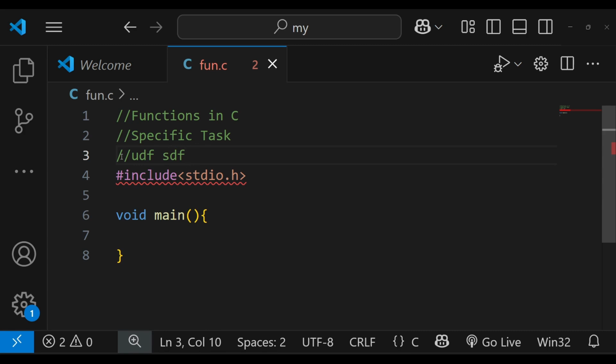It can be asked in an interview, what is UDF? UDF means user defined functions. You can write it like user defined functions, and SDF means system defined functions. So these are the things which you have to always remember. So here we are going to work with the user defined functions.